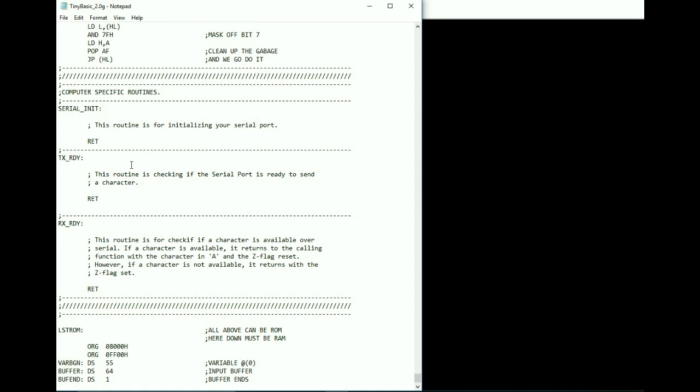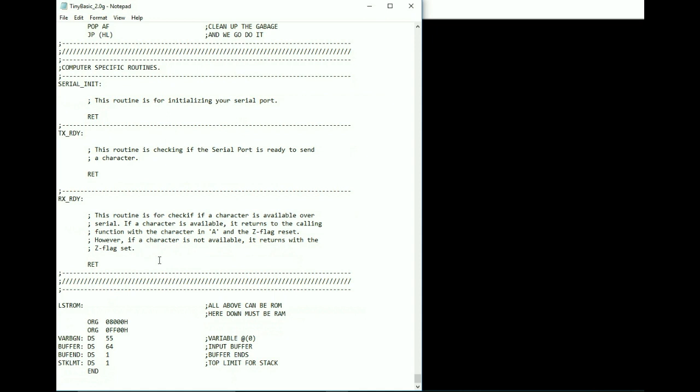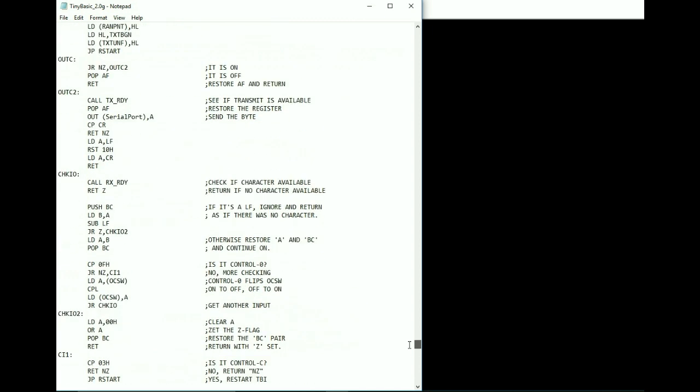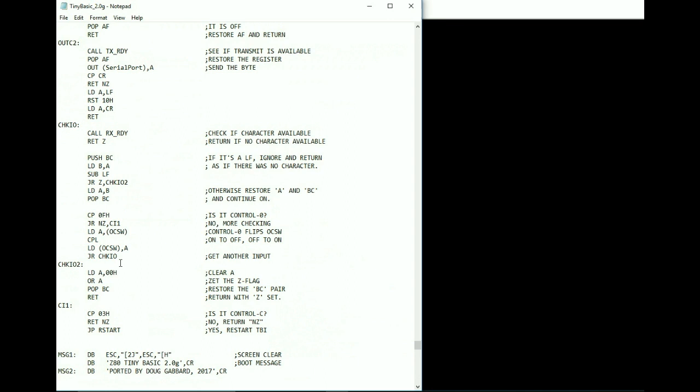The third routine is the RX ready routine. Now, this does two things. First off, it checks to see if there is a character ready in the serial port. If it is available, it returns to the calling function with the character in the A register and the Z flag reset. However, if there's not a character, it returns to the calling function with the Z flag set, denoting that there was zero character. Okay. And the rest of the routine is actually up here in check IO.